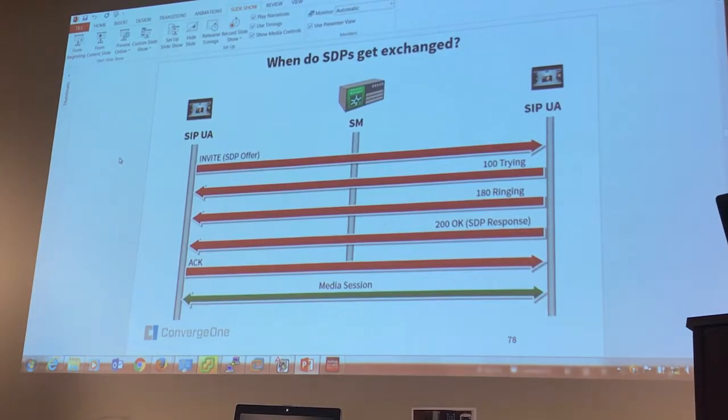Now, when do SDPs get exchanged? As I said, not all of the messages have an SDP body, only some of them. In this case, when people start talking. In this case, actually, there are two ways of doing this. So, in this case, the SDP offer happens in the invite. So, if I open up the invite, I'll see an SDP body. And within that offer, the caller is going to offer a codec to be used. It's a list of codecs that the caller is offering for the call to happen.